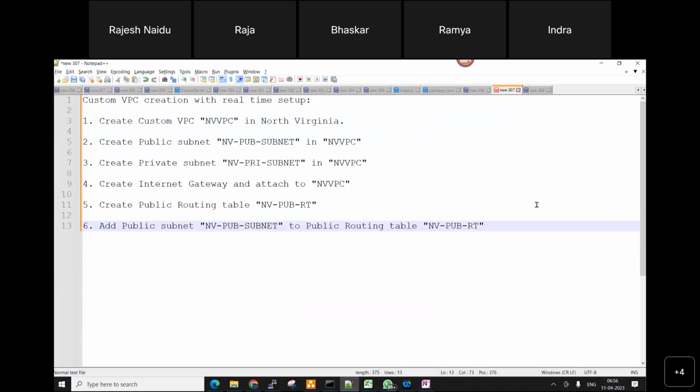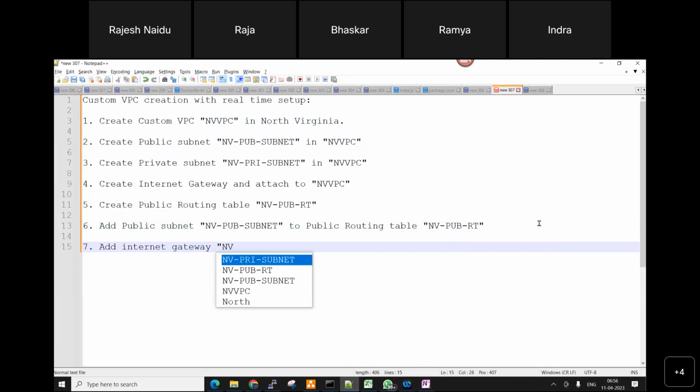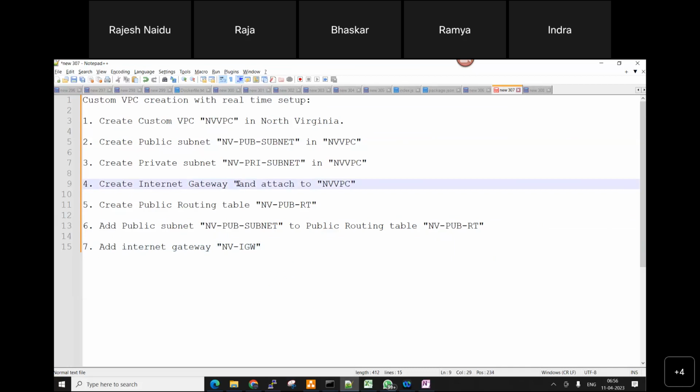Next step. Step number 7. Add an internet gateway. What is an internet gateway? NV IGW. So that means here I need to mention create internet gateway, NV hyphen IGW. Okay.